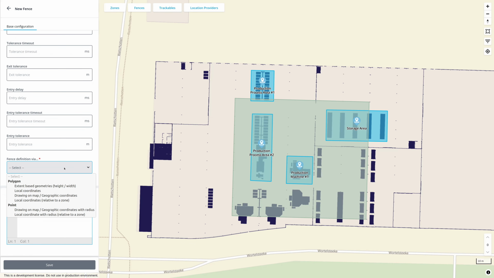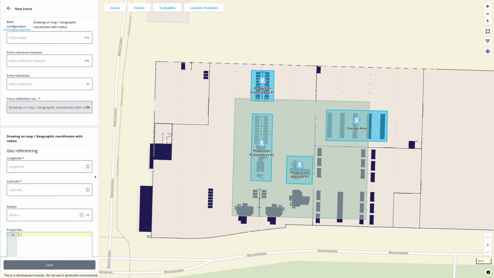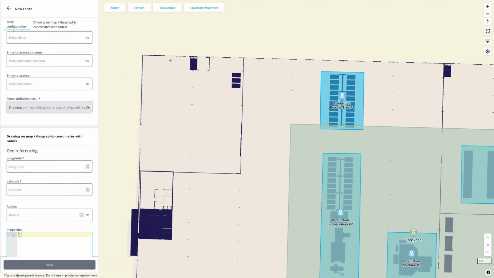Fences may also be created as circles where the location and radius need to be defined. The first method of creating a circular fence can be done by providing geographic coordinates for the center point or by drawing it on the map. To do this, simply click on the map to set the center point of the fence.